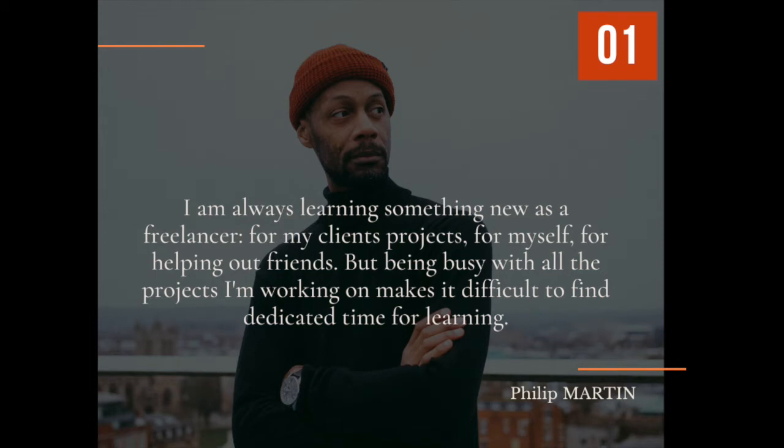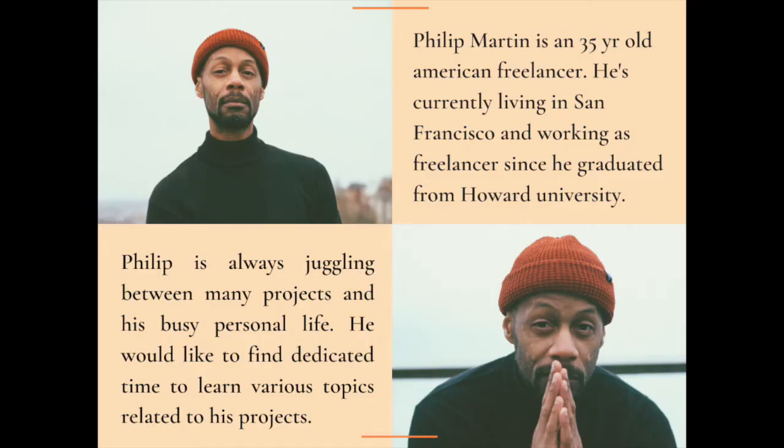This is a quote from my persona. I am always learning something new as a freelancer for my client projects, for myself, for helping out friends. But being busy with all the projects I'm working on makes it difficult to find dedicated time for learning.